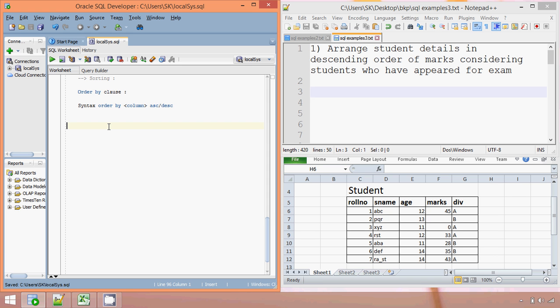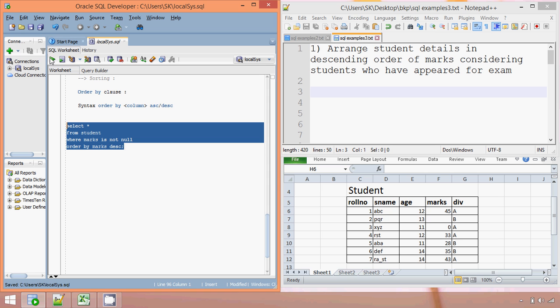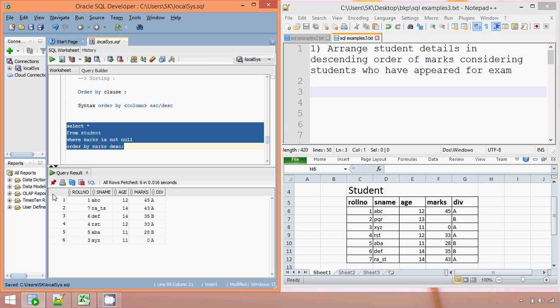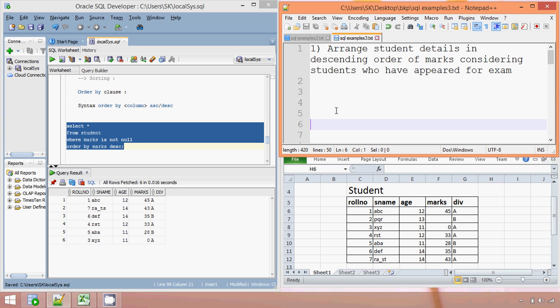So the query for this will be select star from student where. We have to check the students who have appeared for the exam. So the condition would be marks is not null. Then I have to order by it in the descending order of marks. So order by marks, and the keyword will be DSC, semicolon. So let us execute this. Yes, it works. We'll go for the next question.